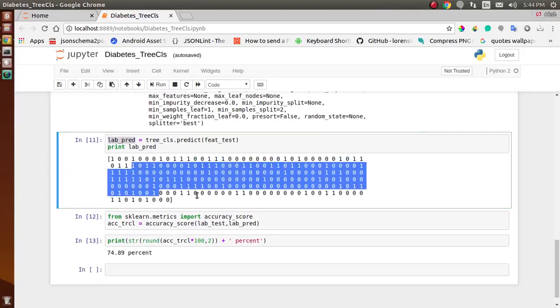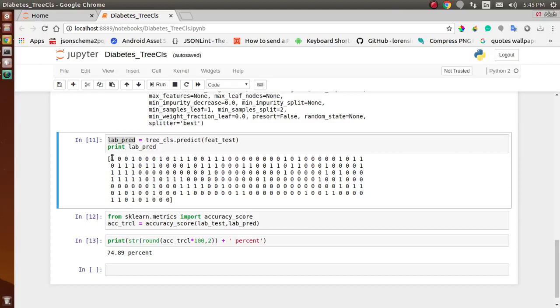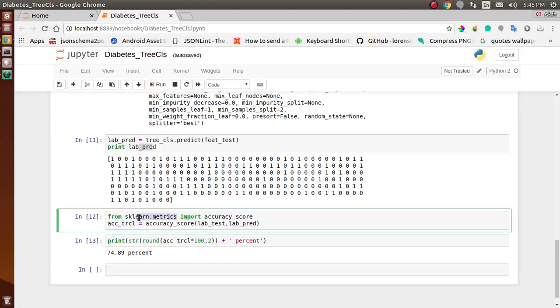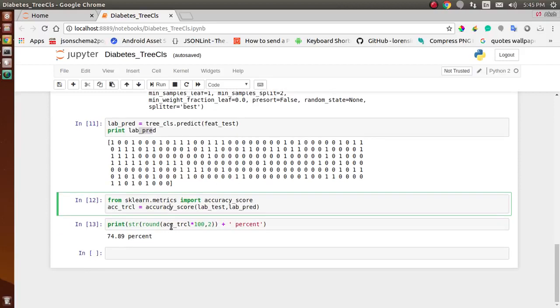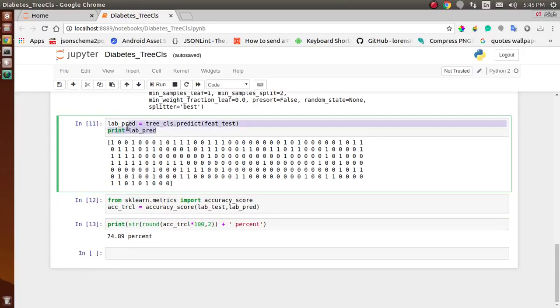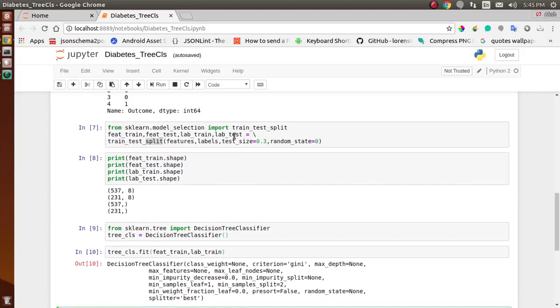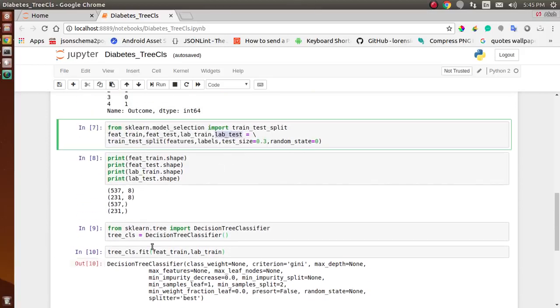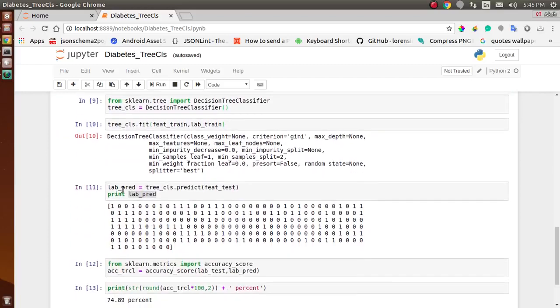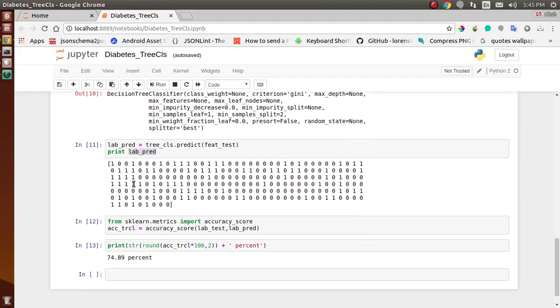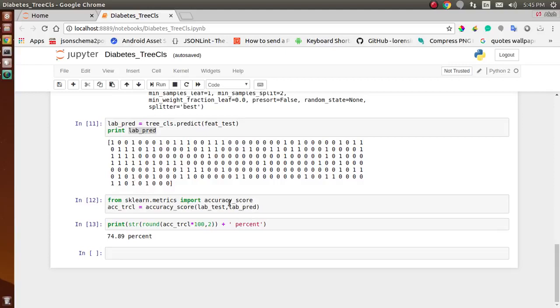Here is the prediction, where 0 represents that the person does not have diabetes and 1 represents that the person has diabetes. After printing this label prediction, we will check the accuracy score of our model. To check the accuracy score, we have to compare this prediction with the actual values that we have in our label test that we split here. As you can see, we have label test already defined, and now we have label prediction from our model. Now we compare both of them to check the accuracy of our model.